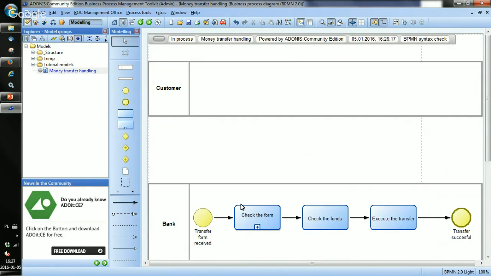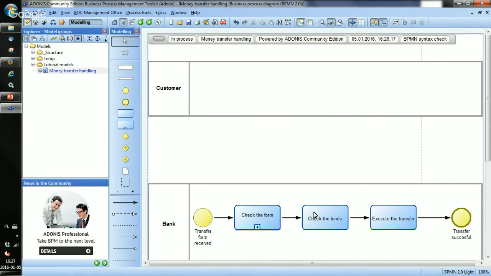And on the contrary, the steps of your process, so sub-processes and tasks, are active. So check the funds, execute the transfer. This is something that you're doing. Ideally, you should have no more than 5 to 9 elements, so tasks and sub-processes, on your happy path. Otherwise, you may end up with very, very big models that are not very easy to understand.